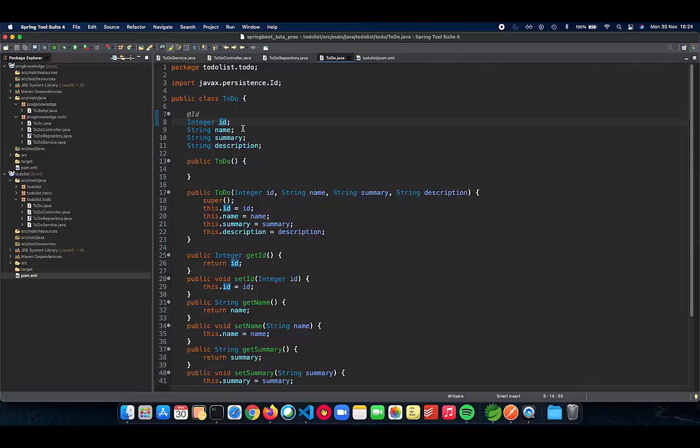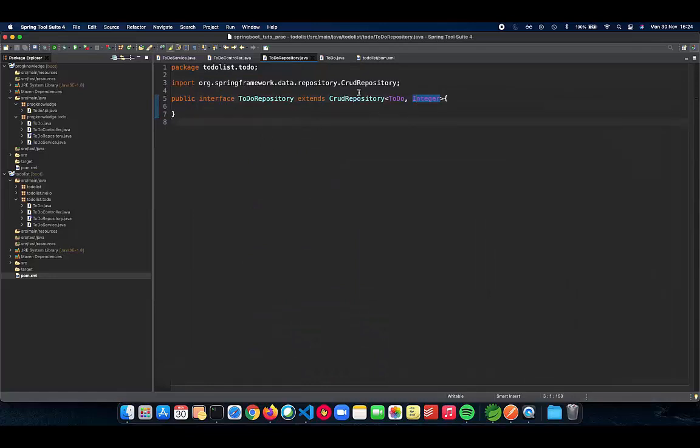So we need to mark the ID by saying that this one is unique, which we do by the ID annotation. So now this shows that in our to-do entity, ID is the unique key or the primary key for this scenario. So this is all we have to do.